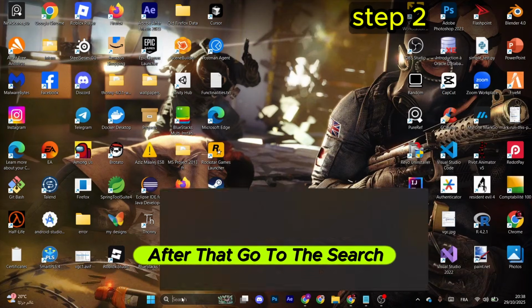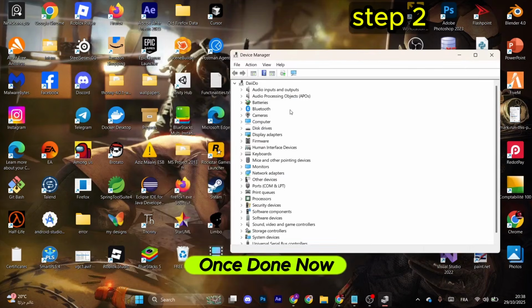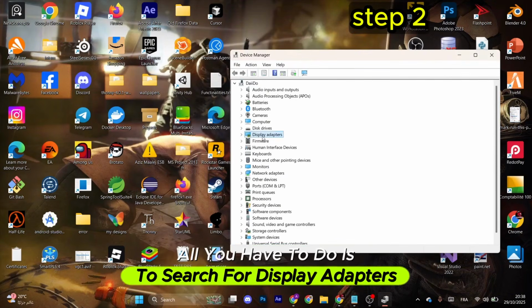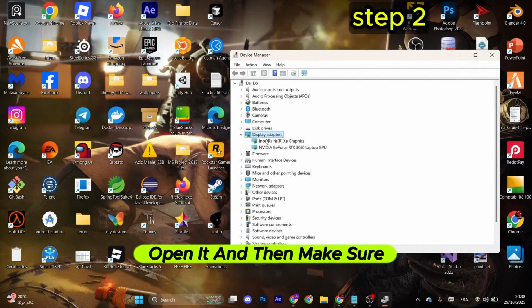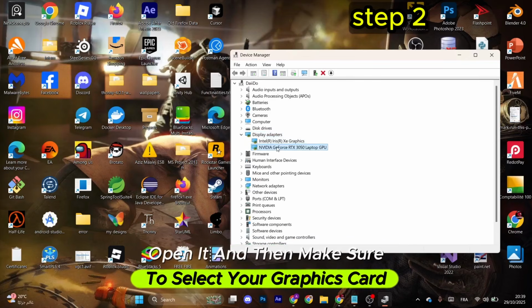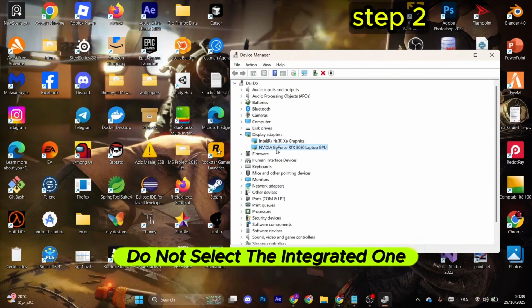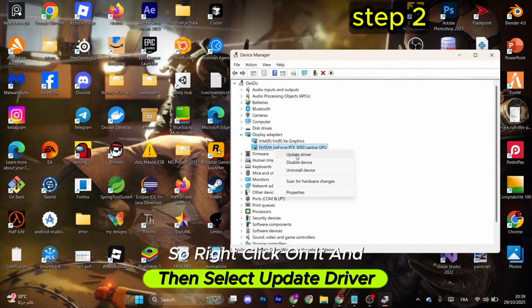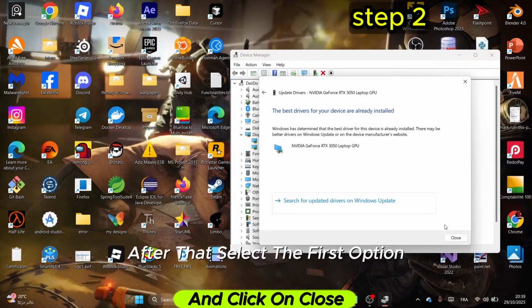After that, go to the search and type in device manager. Once done, now all you have to do is to search for display adapters, open it, and then make sure to select your graphics card. Do not select the integrated one. So right click on it and then select update driver. After that, select the first option and click on close.